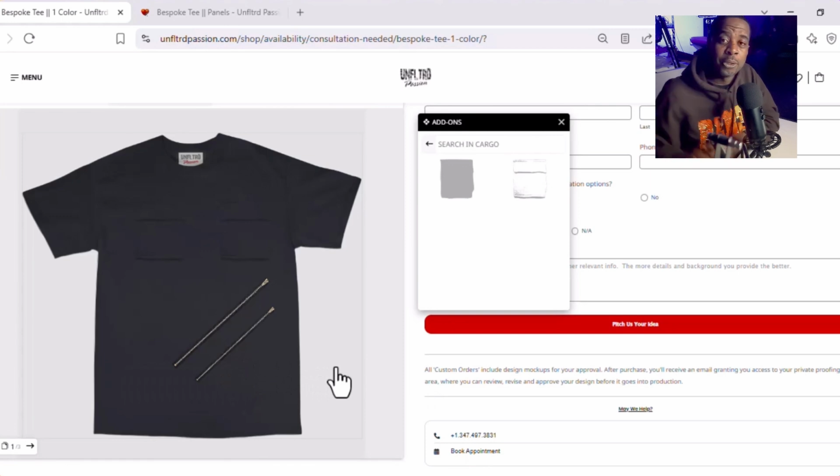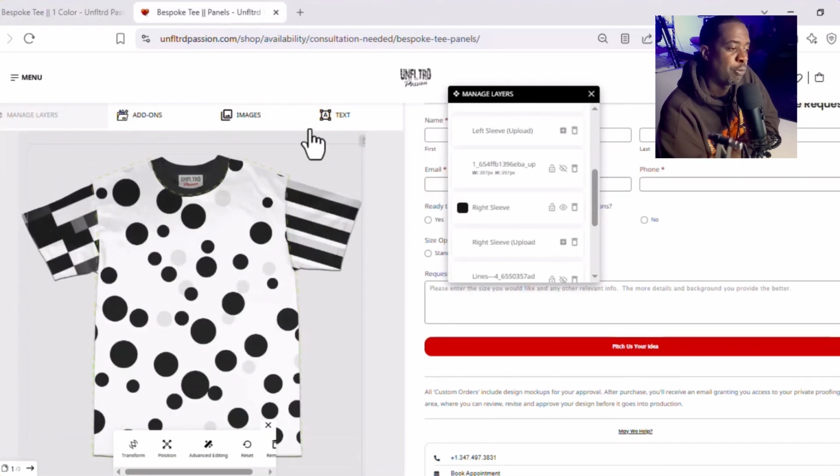Okay, so listen, you have full creative control, full creative freedom to add in your images, to add in your patterns. Now you can even add in add-ons like zippers. We're going to add buttons. We're going to add more top stitching.